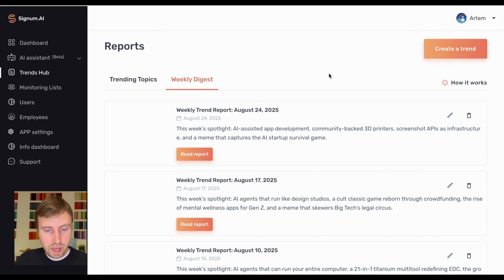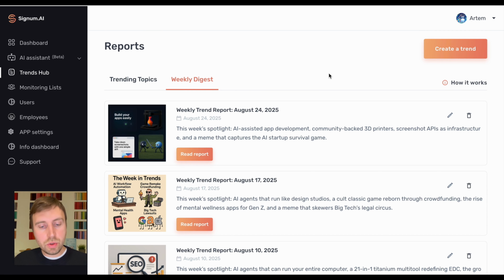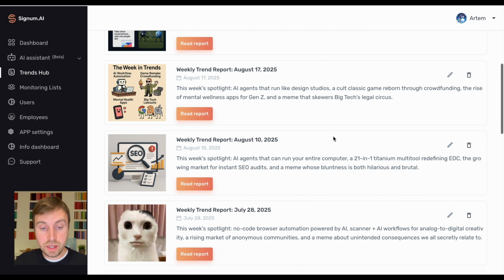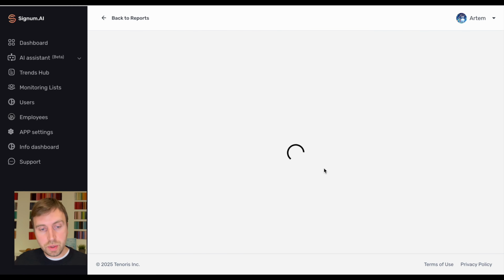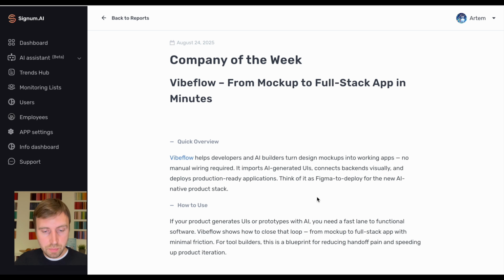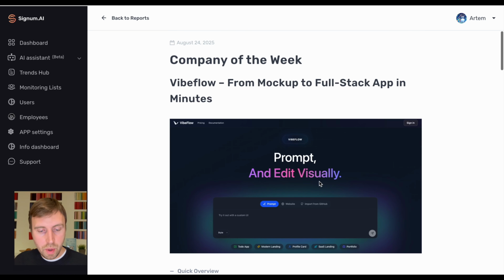There's also another tab, which is the Weekly Digest. In this tab, you can get the most interesting trends every week about what's happening in the market overall. So basically, it's a pretty interesting and informative digest about everything happening in the market, which in principle can be very useful for, say, market research specialists or marketers.